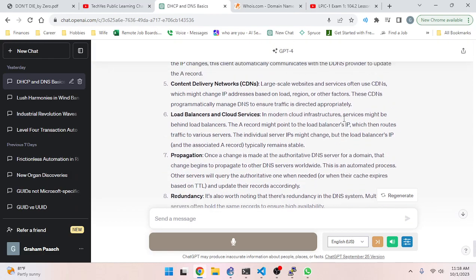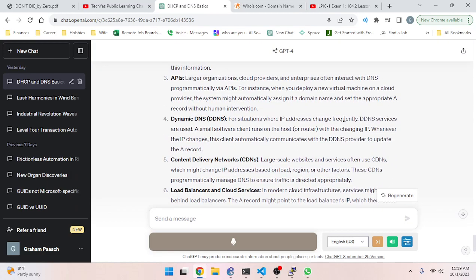Dynamic DNS, DDNS. For situations where IP addresses change frequently, DDNS services are used. A small software client runs on the host, such as a router, with the changing IP. Whenever the IP changes, this client automatically communicates with the DDNS provider to update the record.